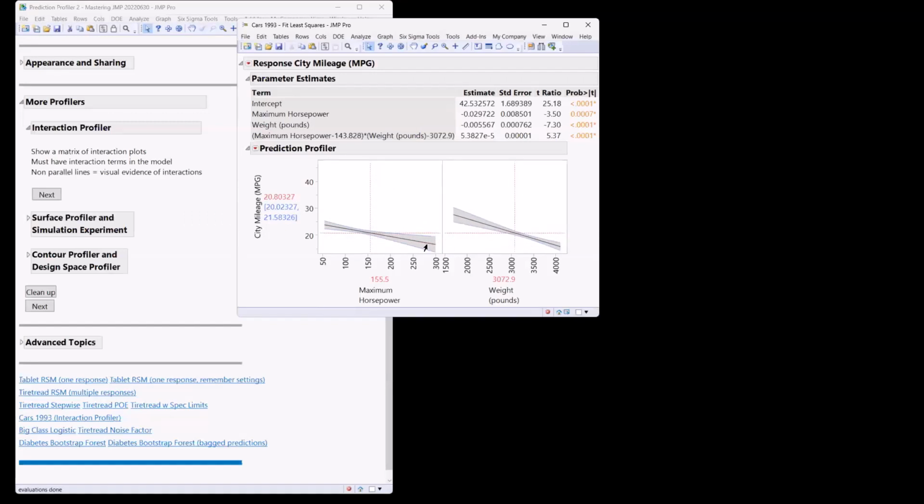Right, but what happens to that slope if I change the weight of the car? Well, if I decrease the weight of the car, now there's a much steeper slope when we're looking at the relationship between horsepower and city mileage. But if I look at cars that have a higher weight, there really is no impact on the mileage based on the horsepower. So that is really the interaction in play here.